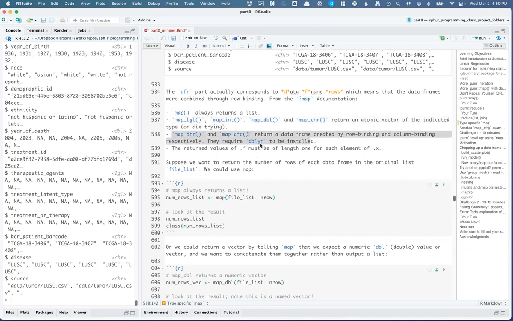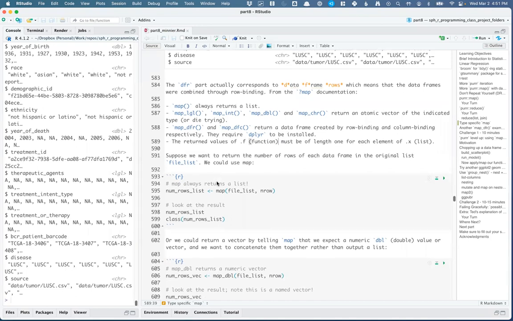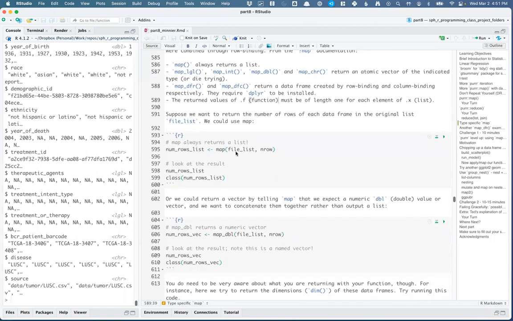One thing to note though is that the return value of your function must be length 1 for each element of .x. .x is your list, .f is your function. So you can't return multiple things from your function. You can't return a vector or a list. It can only be one thing of length 1, so it has to be a vector of length 1, a list of length 1, or one data frame. For example, above we calculated the n row.